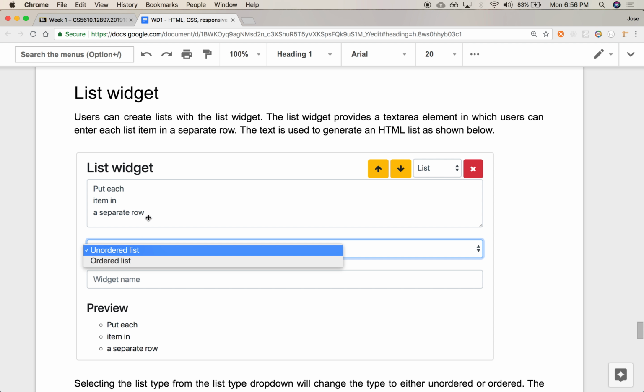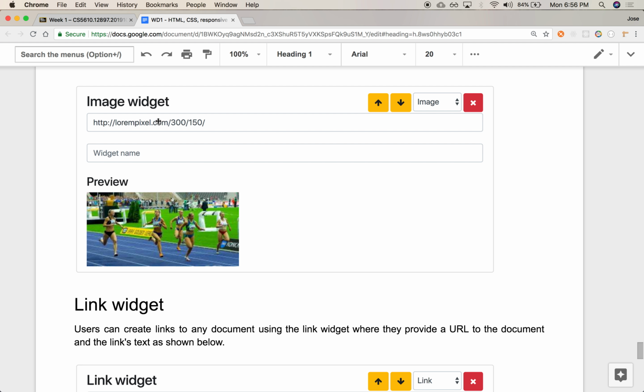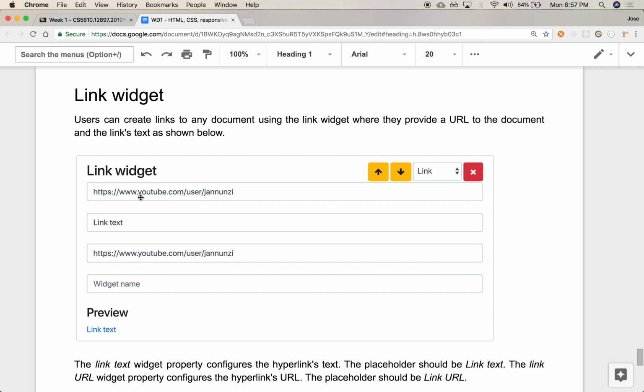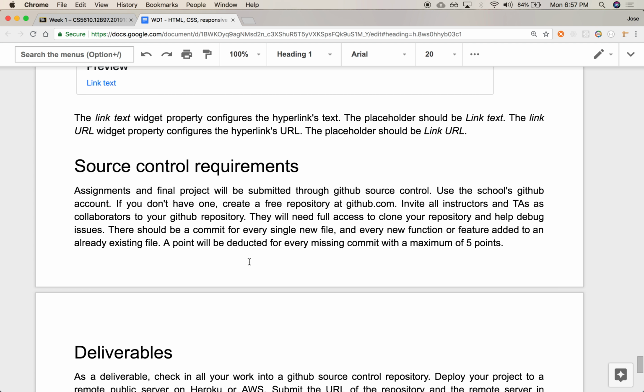Then I have the list widget. The list widget will allow me to enter each line item per line in the text area. And depending on whether I choose ordered list or unordered list, it'll re-render as ordered or unordered. Okay? We have the image widget where you can type the URL of an image, okay? And it will dynamically just render that image. It has a link widget that allows you to create a hyperlink, just a simple hyperlink like over here. You can change the text and the URL that it points to. Okay, that's the first 4 widgets. We'll be adding more widgets as we go.